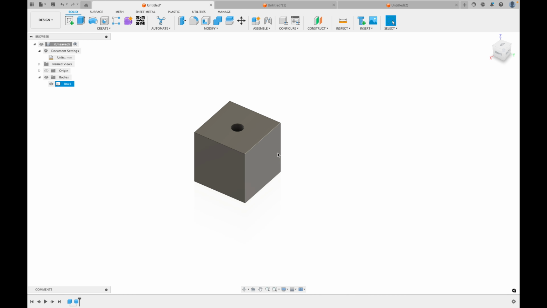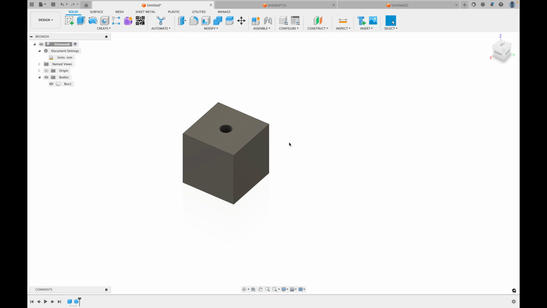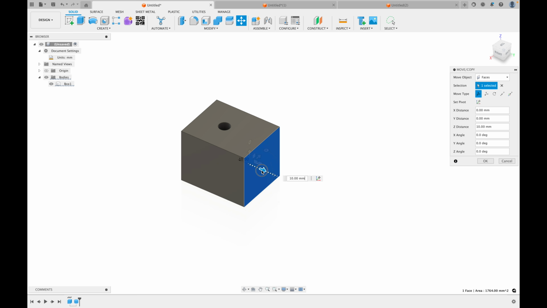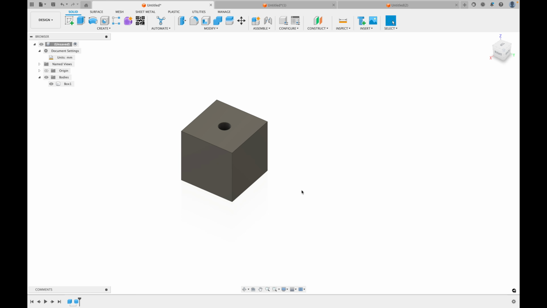So this is the first way we could create an object, and we could also modify the object as well by creating other objects and either subtracting other objects from it or adding other objects to it. But we could also manually move faces. So if we right click on this face here and go to Move Copy, we could drag on this thing right here, and we can either rotate it, or we could drag this right here like that. I'm going to cancel this because I don't want to do that.